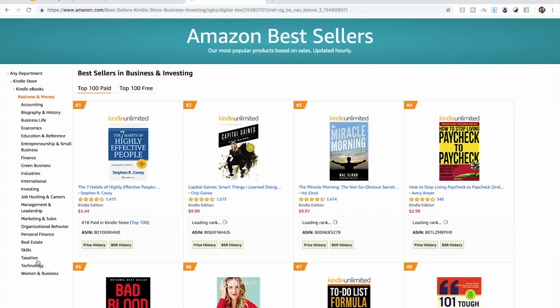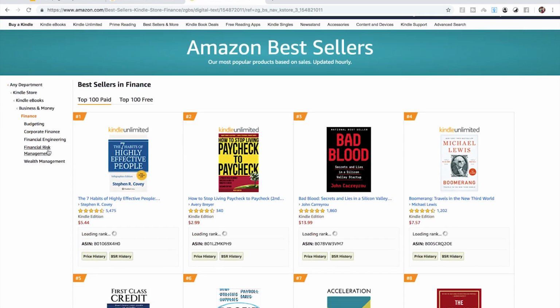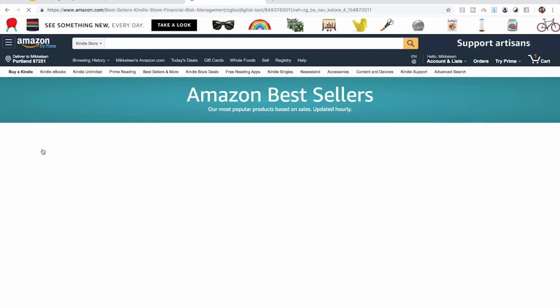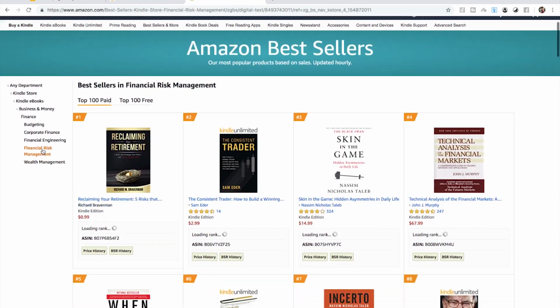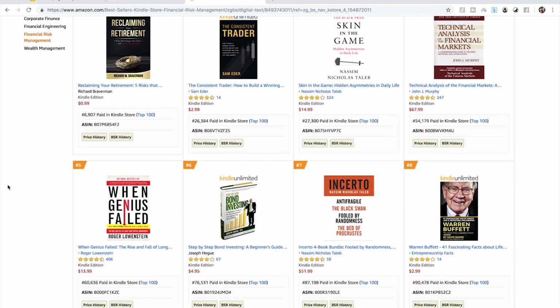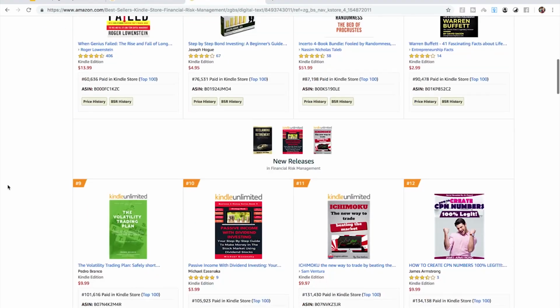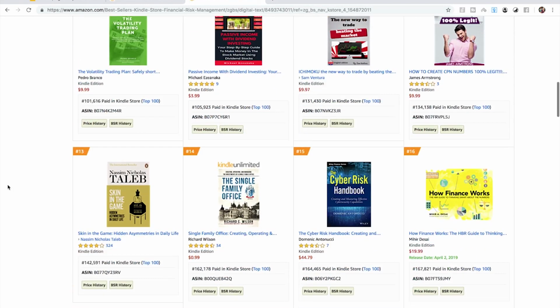Within business and money, there are all of these subcategories. You go to finance. Let's pick finance. And within finance, there are six more. Financial risk management, and then it stops there. Look at all these different ones: technical trading, reclaiming your retirement. Make a book about how to prepare for retirement step-by-step. Bond investing. You write these down and add them to your list.